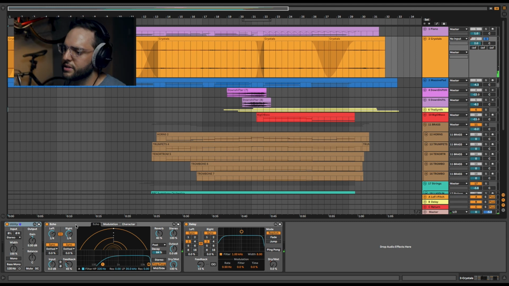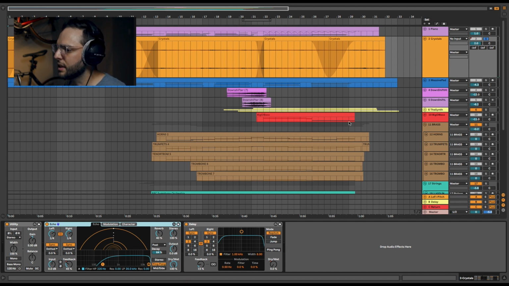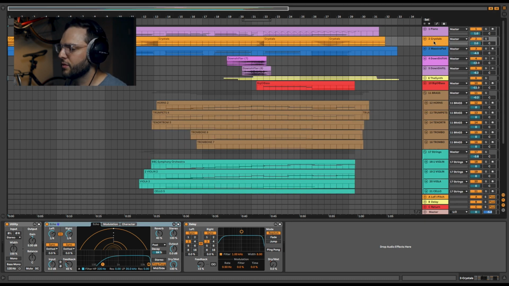I also have this echo on here all the way on the wet and ping pong, just to really create this nice stereo sound to surround you with it. And so that's how the song starts. It starts off with just that pad and that little crystal chimey sound.